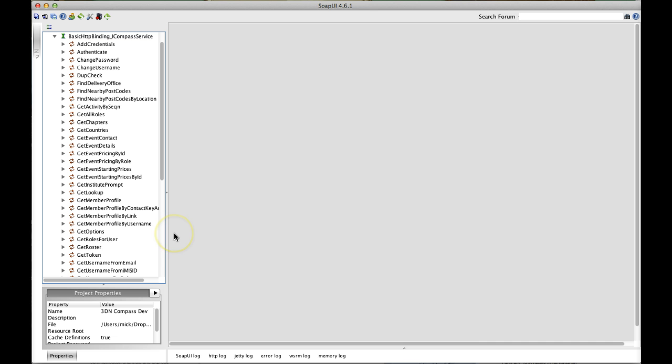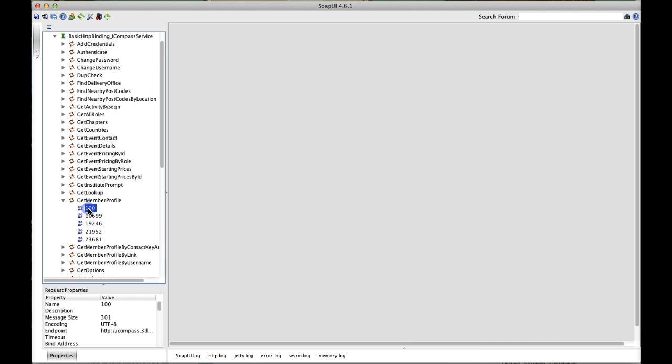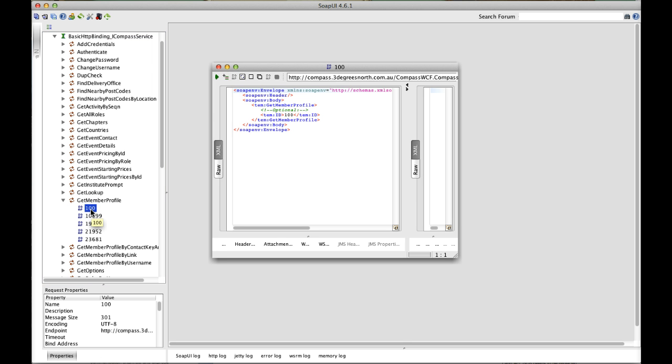You're going to look under basic and then under get member profile, and you'll see I've set up a number of get profile requests already for some existing records in the system. The one that we're going to look at as part of the example is record 100. To have a look at the data in that request, we just double click there and you'll see the request is set up. It just takes one parameter, which is an ID.